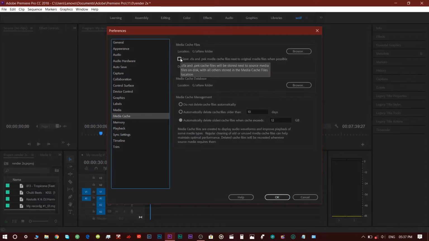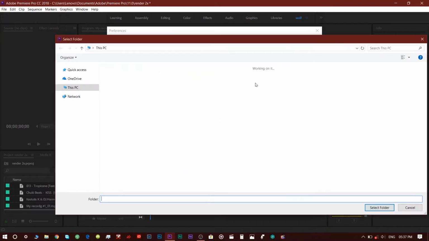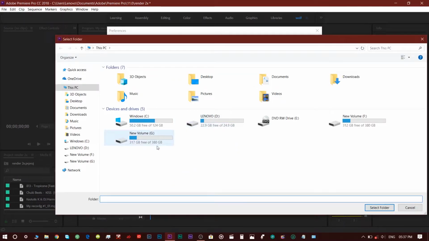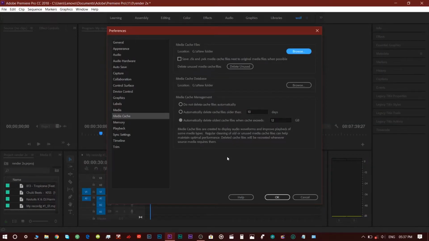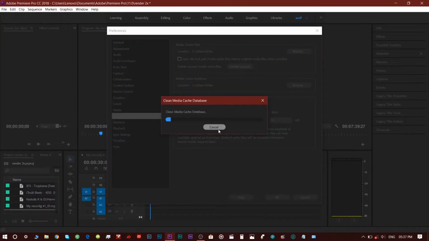By default, your media cache files are stored on your OS drive. This works fine, but it's not optimal for performance because you want your OS drive to be focused on delivering its best read and write performance for your operating system and your Adobe applications. Instead of allocating these precious resources to your OS drive, move your cache to a separate drive.